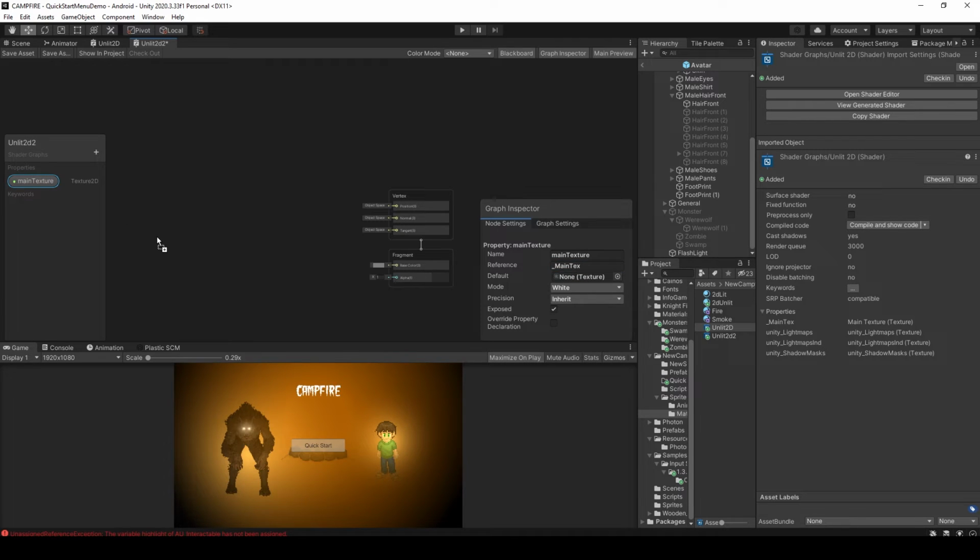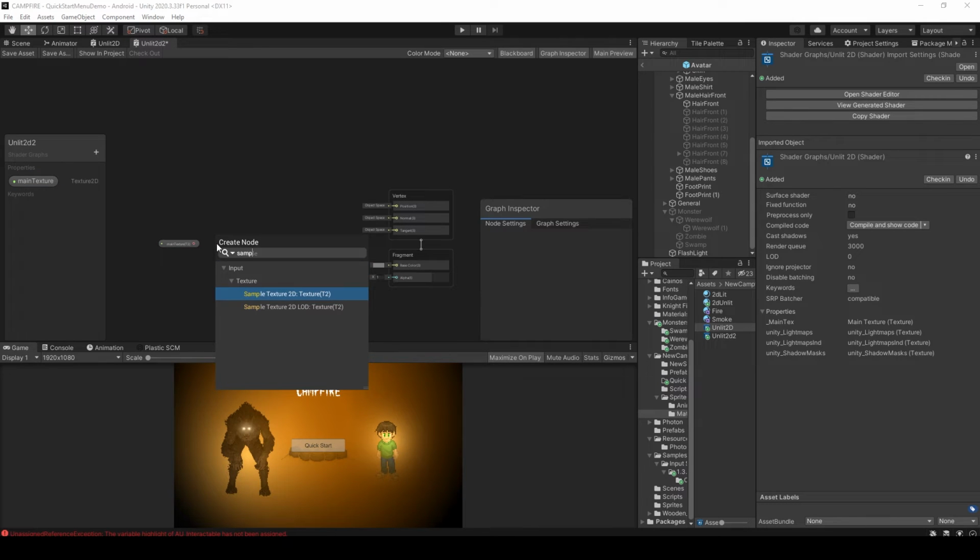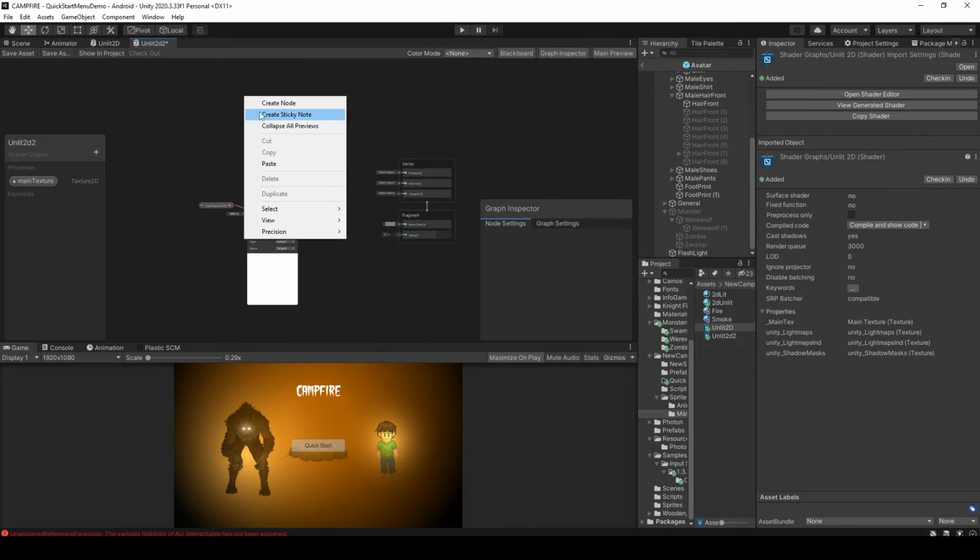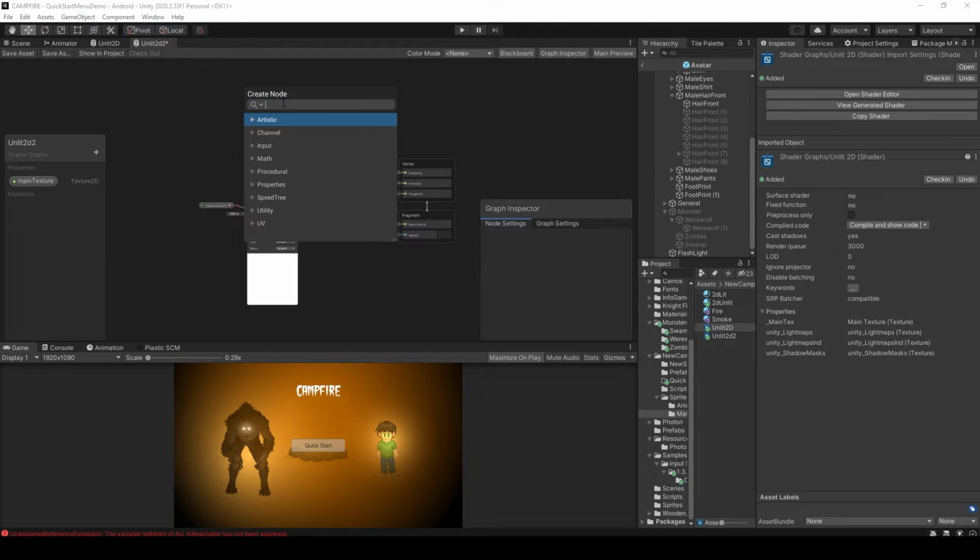We can then drag this property into our shader graph and we'll apply its output to the input of a Sample Texture 2D. We then want to add a vertex color to our shader graph. So we can right click, select create node, and we'll search for vertex color. This node will be set to the base color that we're using for our sprite renderer.